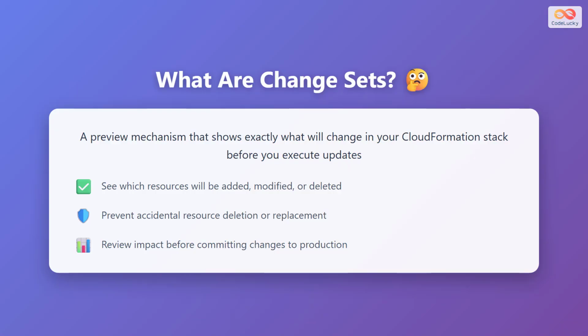A change set is a preview mechanism that shows exactly what will change in your CloudFormation stack before you execute any updates. Think of it as a safety net for your infrastructure. With change sets, you can see which resources will be added, modified, or deleted. This helps you prevent accidental resource deletion or replacement. You get to review the full impact of your changes before committing them to production, giving you confidence and control over your infrastructure updates.